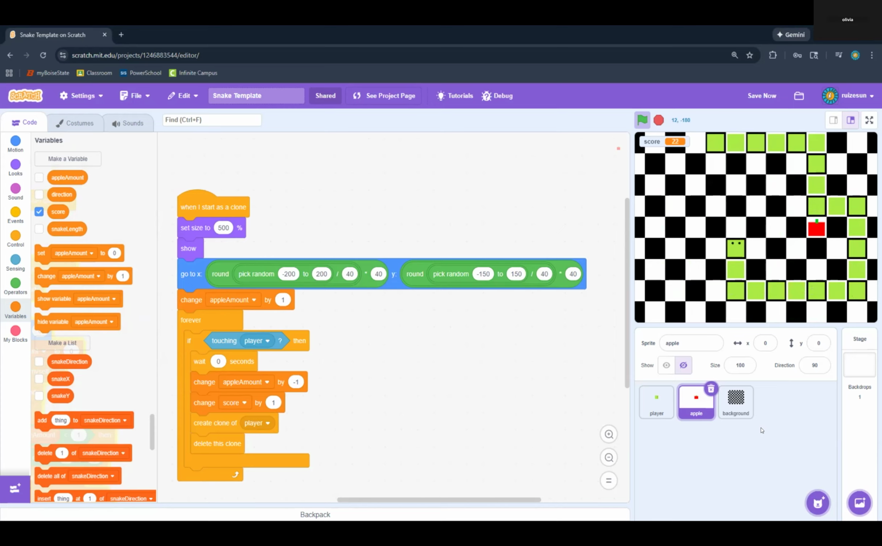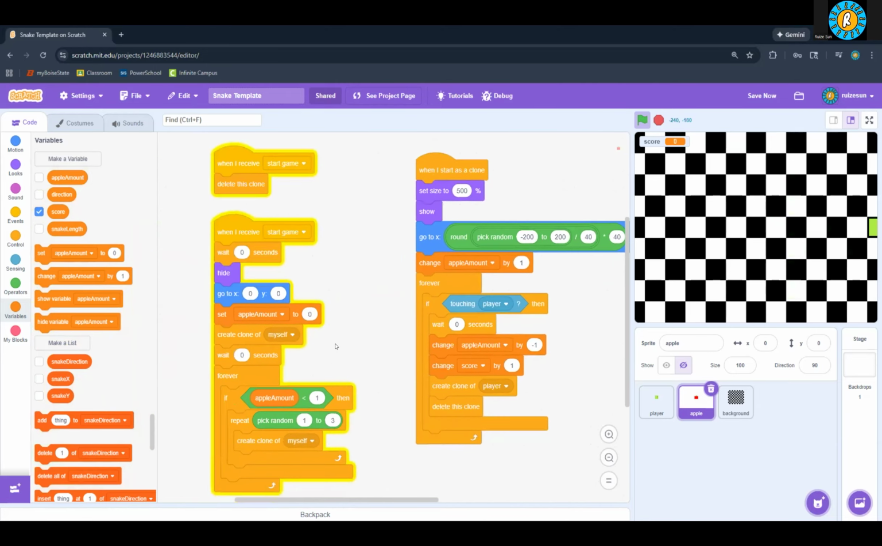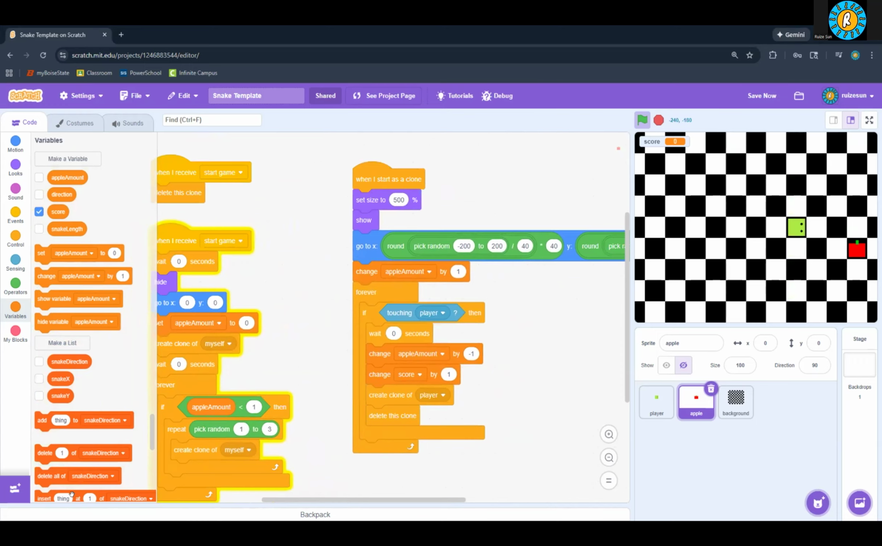Okay. So, Olivia, it's still not working. Was it still the 1,000,000 apples? Yeah. Okay. So at the very beginning, make sure you have change apple amount by one. I just want to make sure you have that, right? Change apple amount by one. And it does say apple amount, right? Yeah. Okay. And then do you have apple amount less than one on this side over here? Yeah.